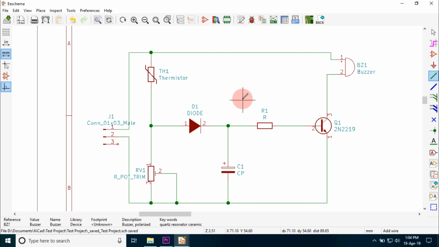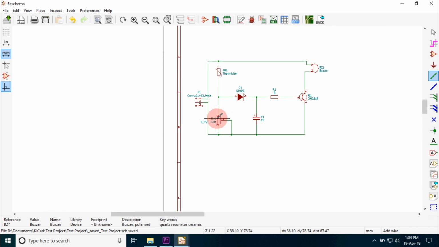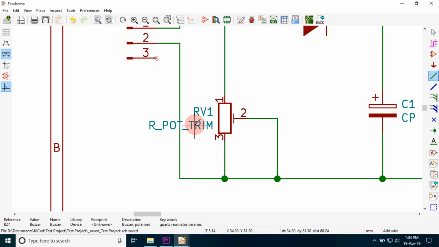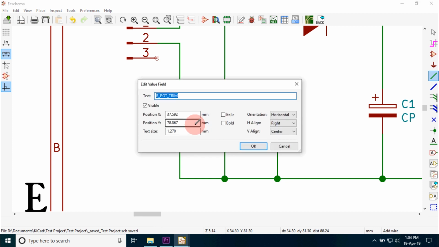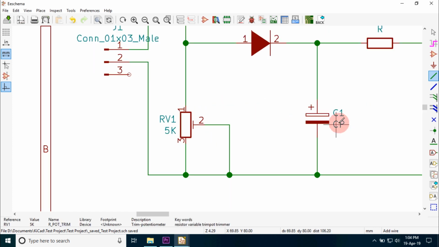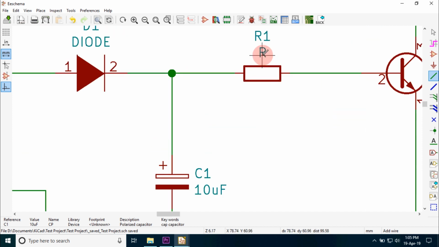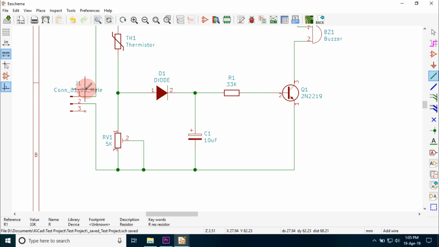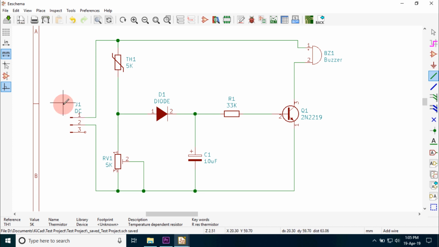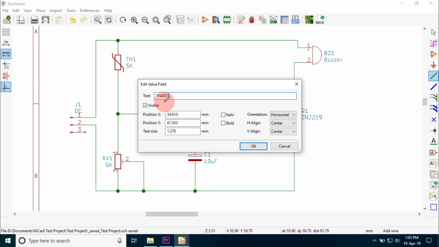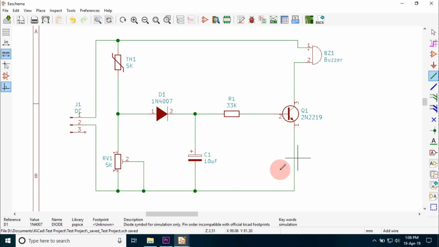Now let's see how to assign a value. To assign a value, hover over the component and press E on your keyboard. Now type in your values. Similarly, do it for all the components. So I've completed assigning the values.